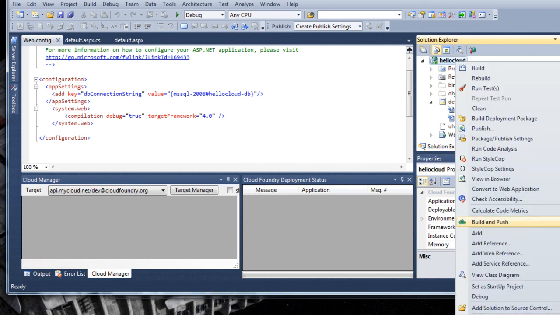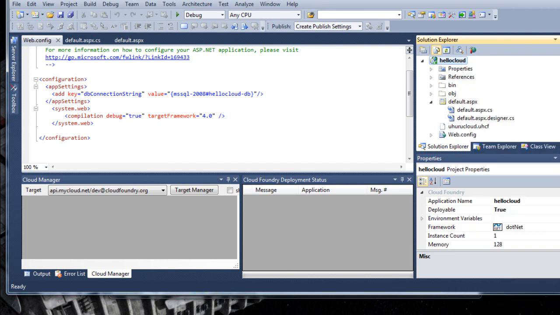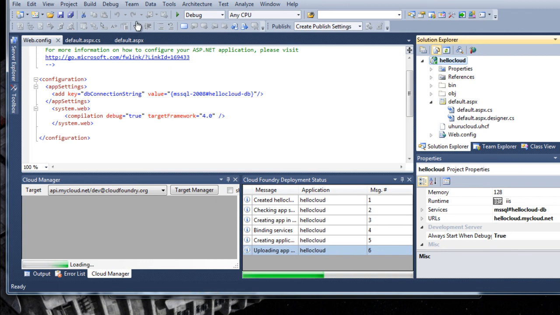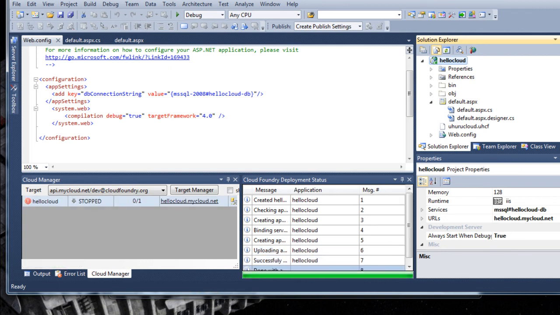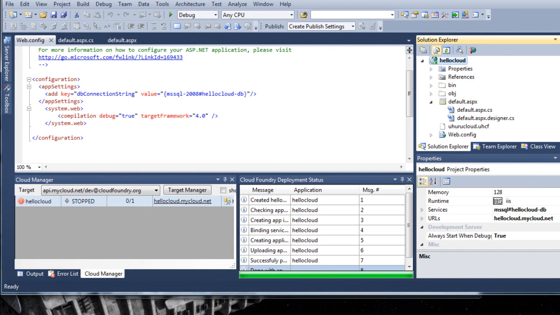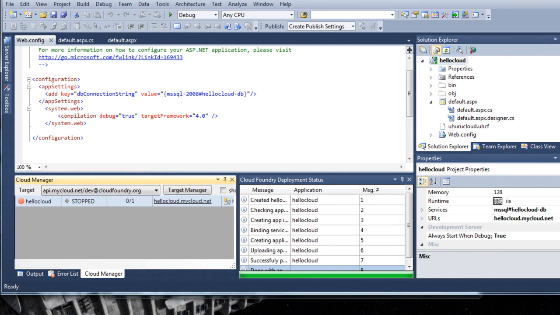And now we can build and push. You can see that there's a new context menu item. We just hit that. The application compiles and gets deployed to the cloud. And as you can see, in the Cloud Manager we can already see the app that was deployed. Now it's in a stopped state, so we have to start it.